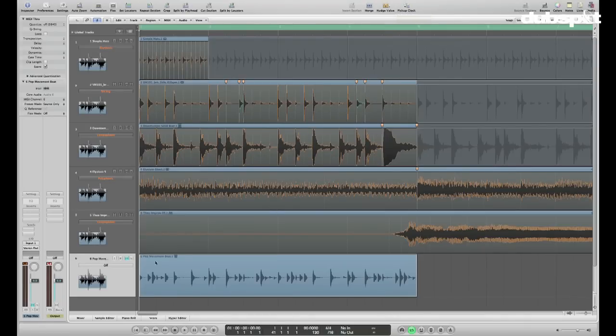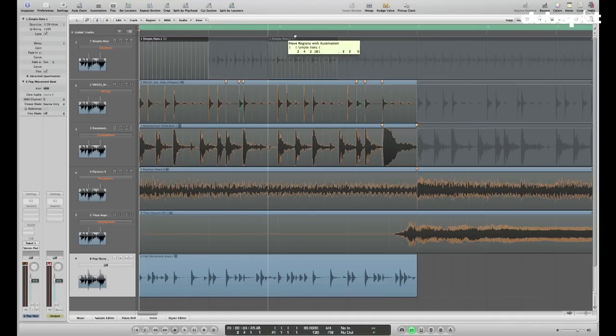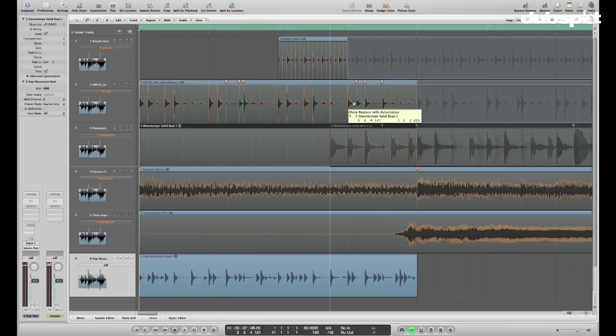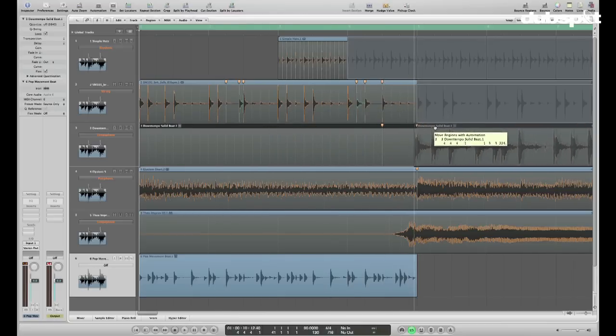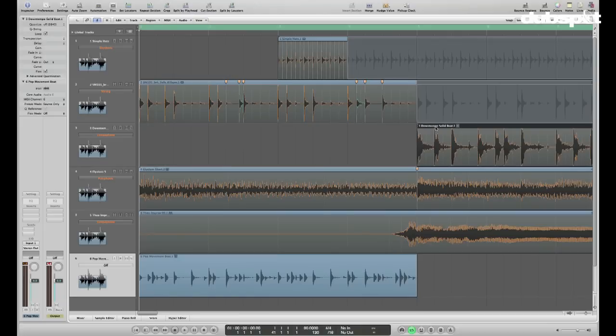Next, I want to use this last track to make a little bit of a rhythmic intro for the whole song. And before we do that, let's just take these simple hats and we'll move them back a couple bars, and we'll take our really slow drums and we'll bring them back so that they start at bar 5. Let's just take a listen to what we have so far.